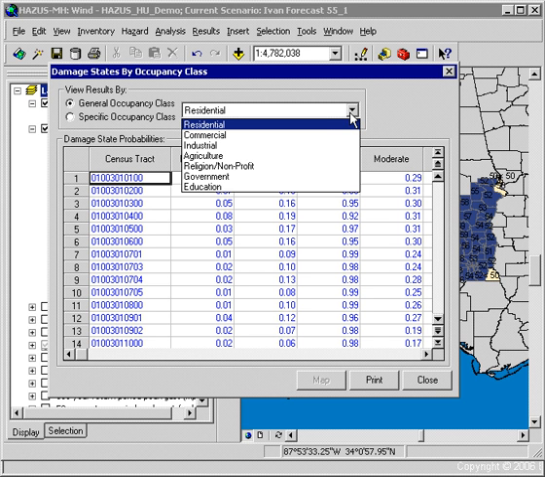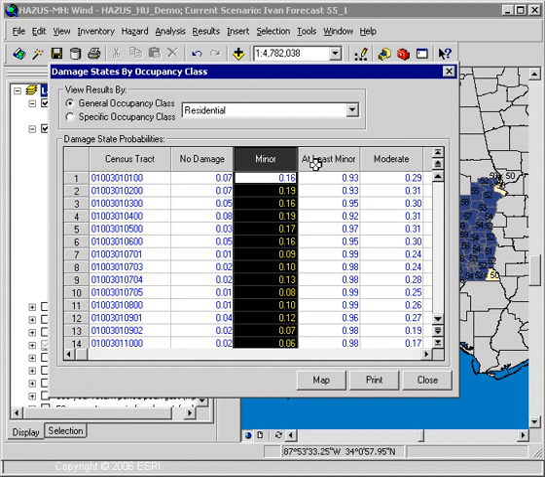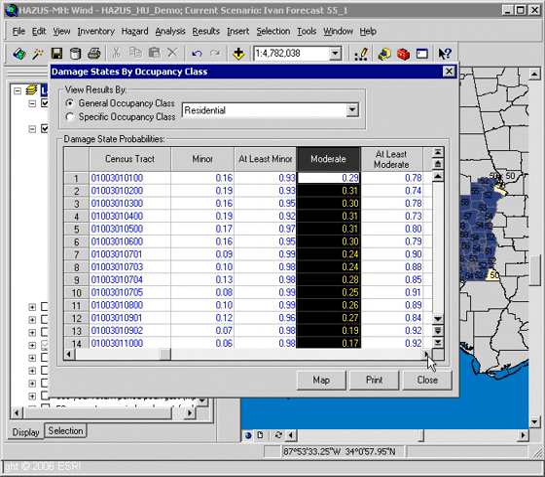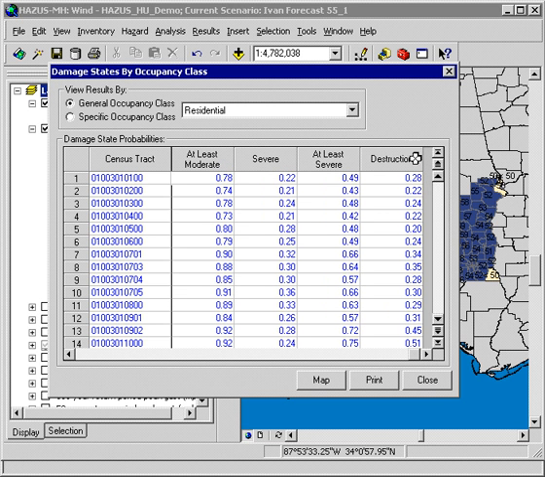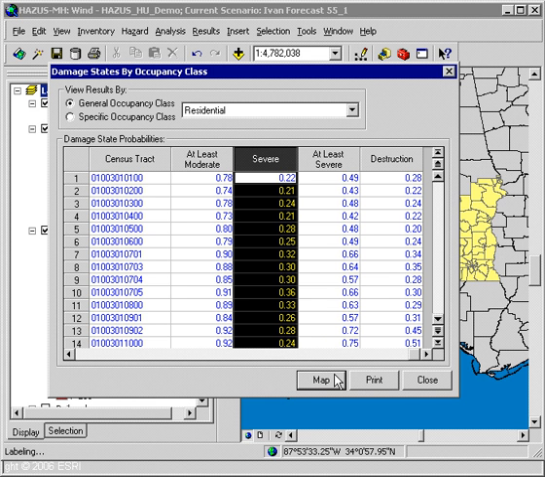What we can now do is we can select one of these things. Let's take a look at residential, and we can look at a probabilistic estimate of whether or not we expect certain types of damage. Here we see minor damage, at least minor, moderate, and we can go across this table to look all the way to the likelihood of destruction of residential structures in each one of these census tracts. We'll go ahead and click on a severe column here to see which areas we can expect severe destruction for residential buildings. We'll click the map button, and again, HAZUS will generate for us a thematic map.